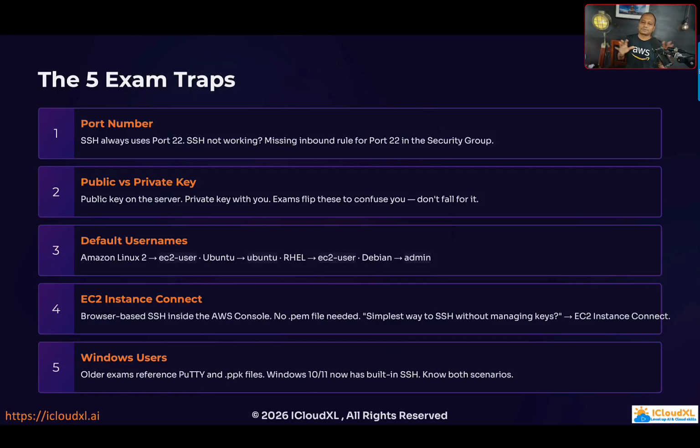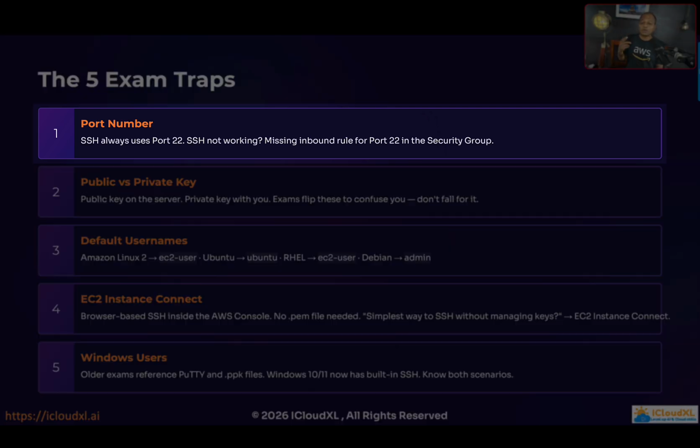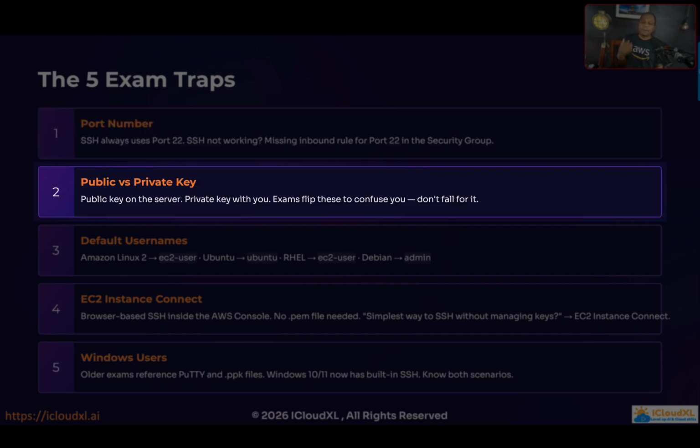5 exam traps you must remember. SSH port number is 22 and you make sure that port is open in the security group. Public key versus private key. Public key is on the server and private key is with you. Don't lose that private key and don't share it with anyone who is not supposed to have it. Generally, the private key is roaming around within your team who logs into the system.